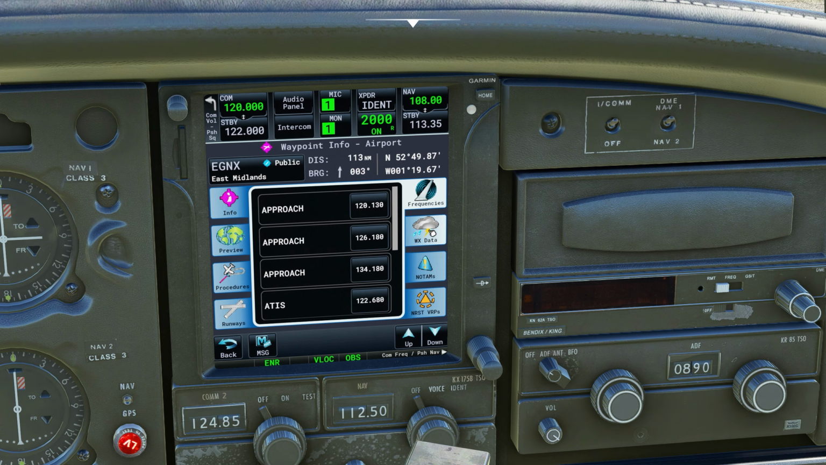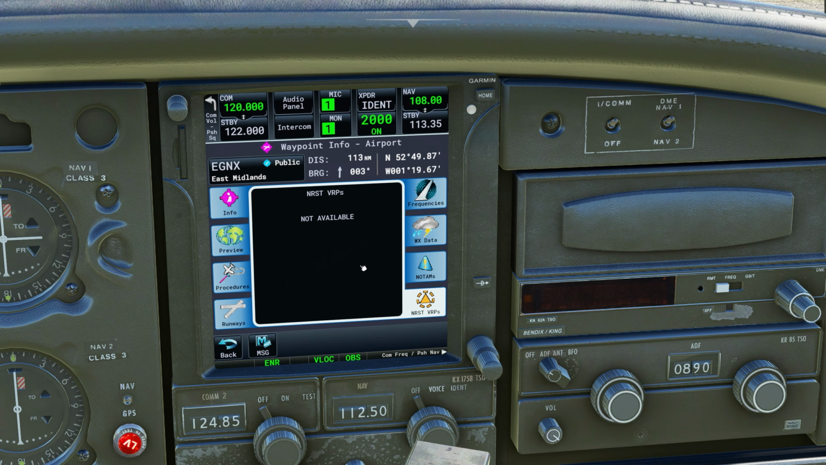But as you can see, we have the METAR information. The NOTAMs are not available, and the nearest VRPs are also not available in this version, but it might be a work in progress or part of the roadmap for future development.